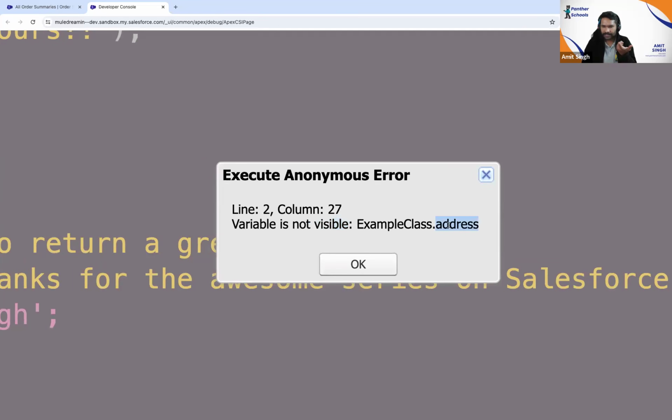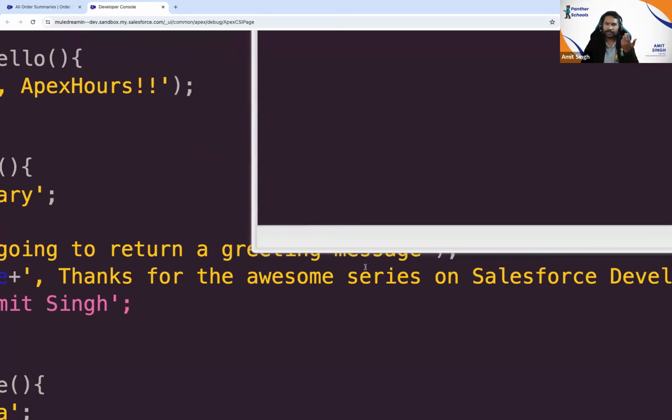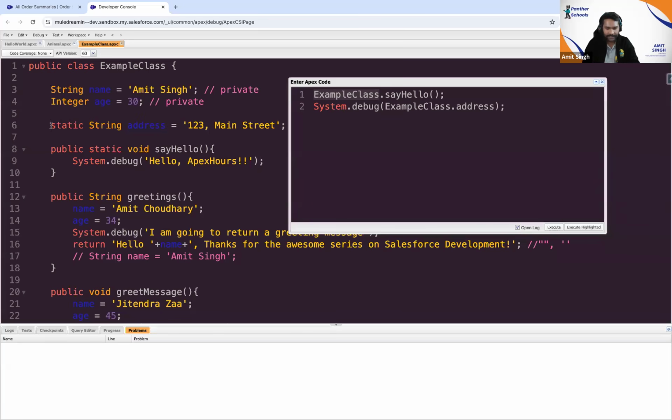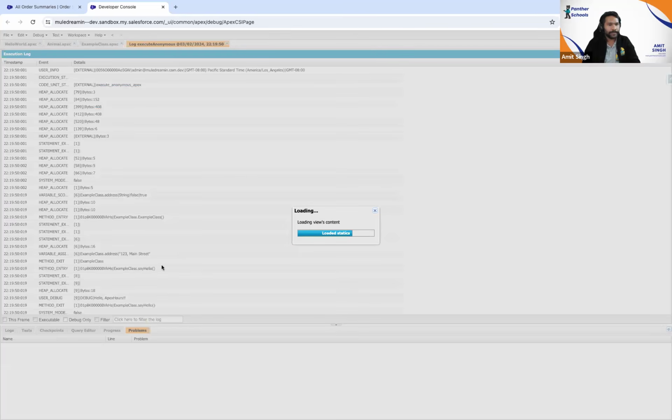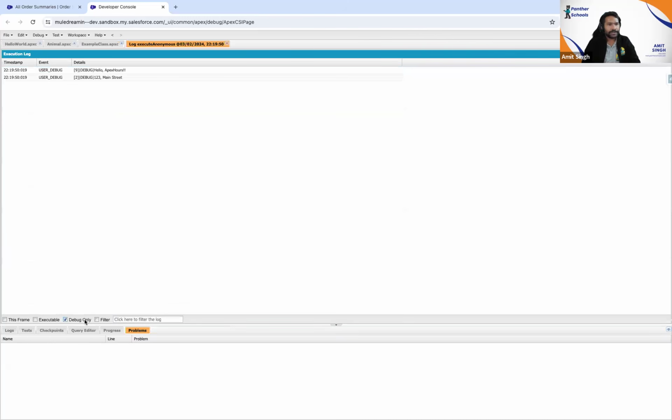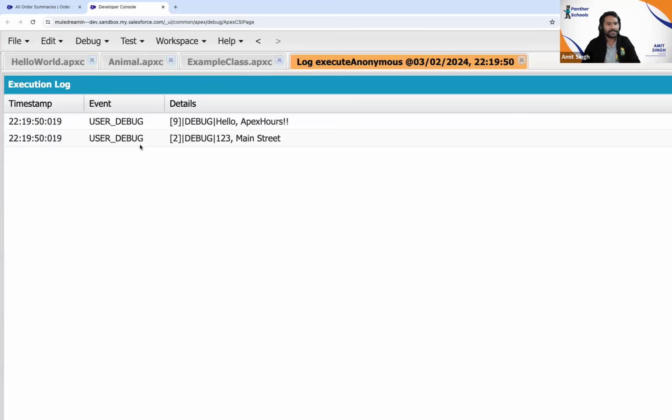Which variable is not visible? Address. Why is it not visible? Do you know? Yes, because it should be public in nature. By default, it is private. By default, it is private. Now, if you execute after saving the class, you will see a good thing: you got "Hello Apex Hours" and "123 Main Street." Woohoo! So this is how you basically invoke an Apex static method and static variable.